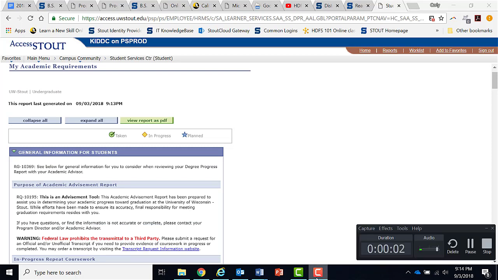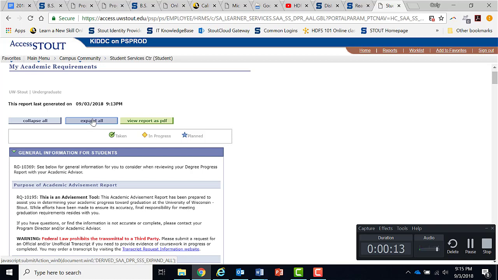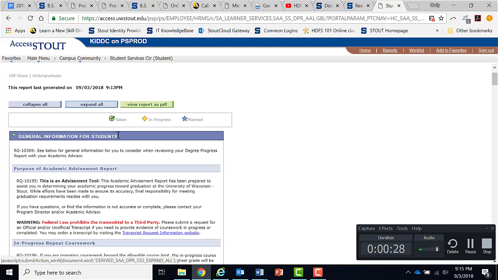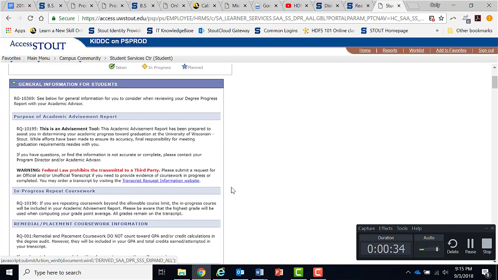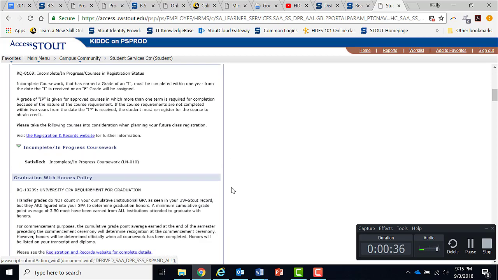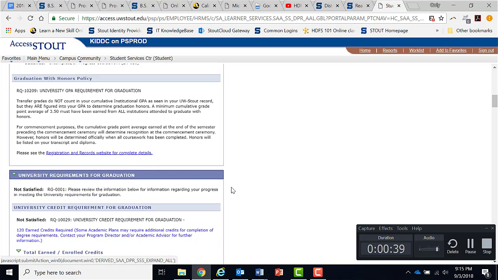Okay, so the first thing that we are going to do now that we've gotten to this academic advisement report is I want you to hit this button right in the middle here that says Expand All. Now you're not going to see anything that obviously changes on the page, but what that's going to do is open up all of the text and all the information underneath these dark blue boxes. And that's going to be important for us as we move through this. So the very first section is called General Information for Students. You can go ahead and take a look at this on your own time. It's not going to be super critical for what we need to go through right now.